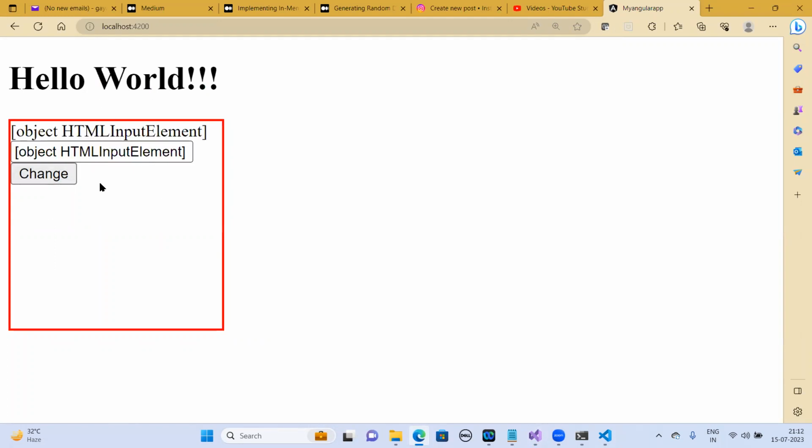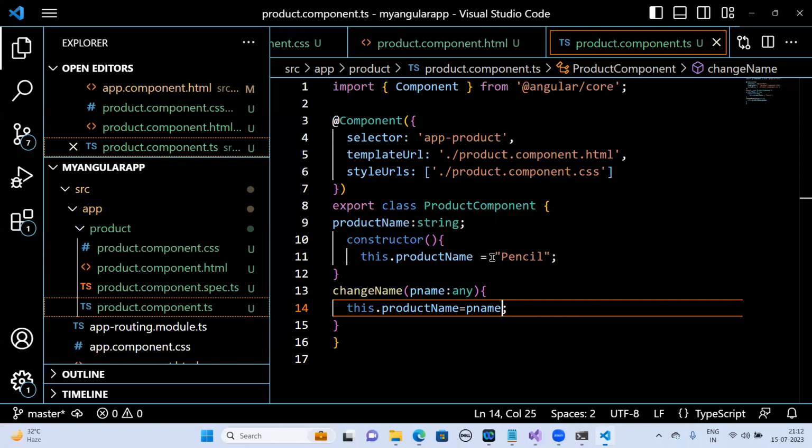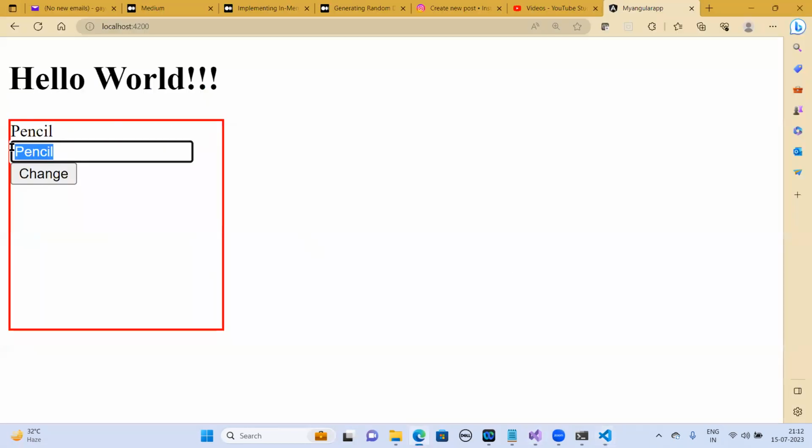Now you can see that it says input element. All right, that's my bad. I should be picking up the value and not the element itself. Now let's go ahead and change that. So you can see the value got changed.